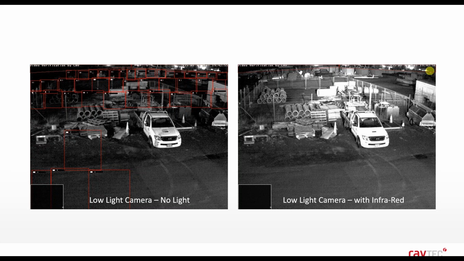And the reason for that is because with the infrared, we're able to create a greater degree of contrast between the foreground and the background. So the individual that's being picked up by the infrared, and what they're standing on or standing in front of. And that just allows the camera to perform so much better and achieve a greater degree of accuracy.